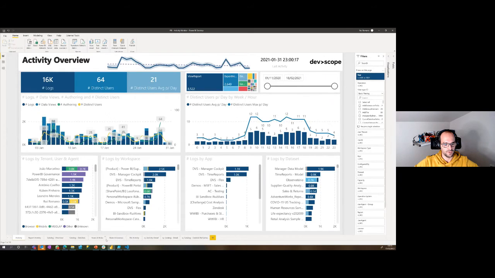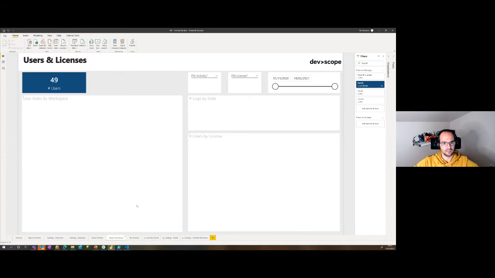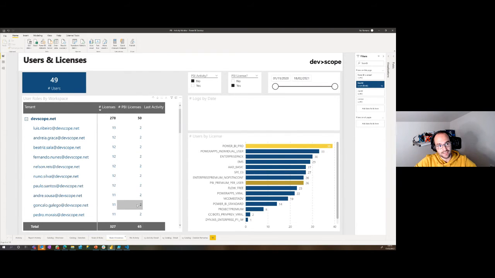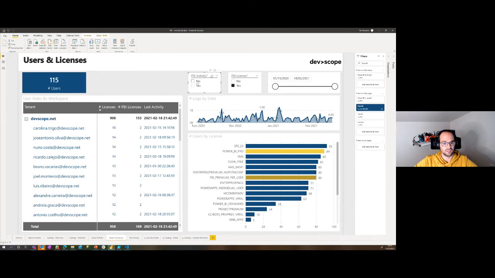Okay, let me go back to the users, and the last one is looking at licenses. In big companies, this is really important because you can buy like 400 licenses, and it's important to know if you assign a license to a user, whether she or he is actually using it. And this report makes your life easy on it.